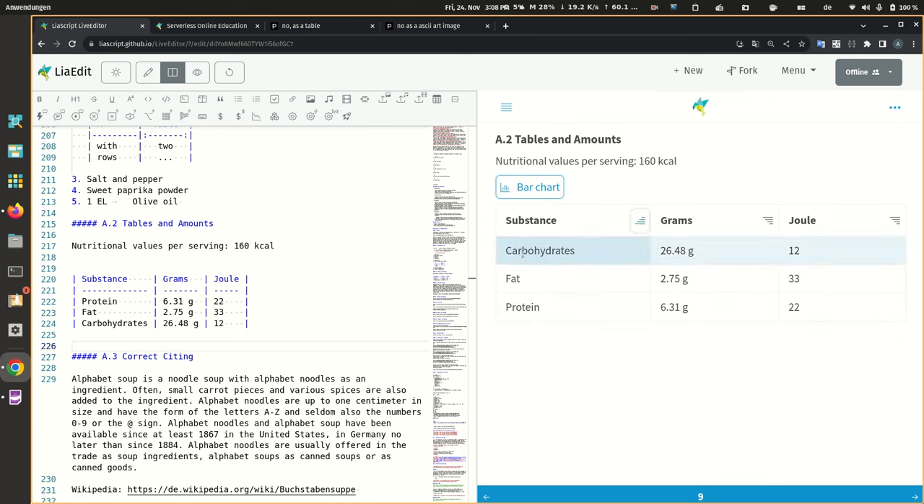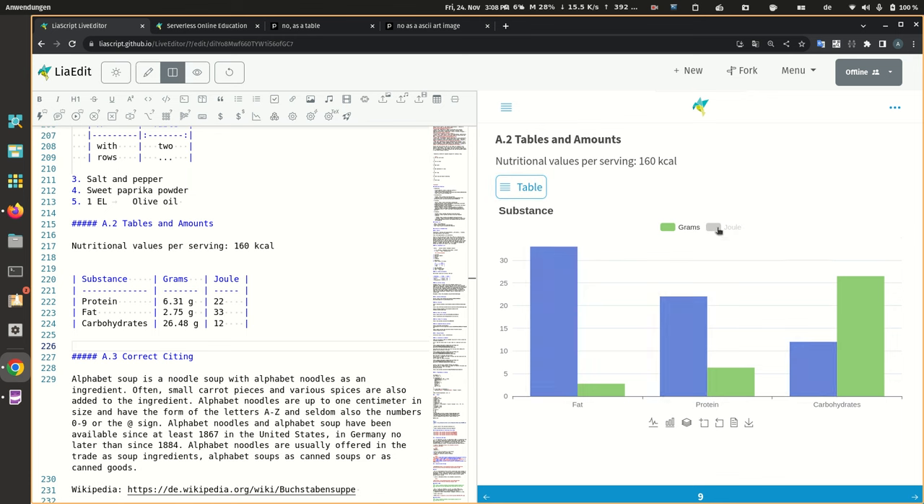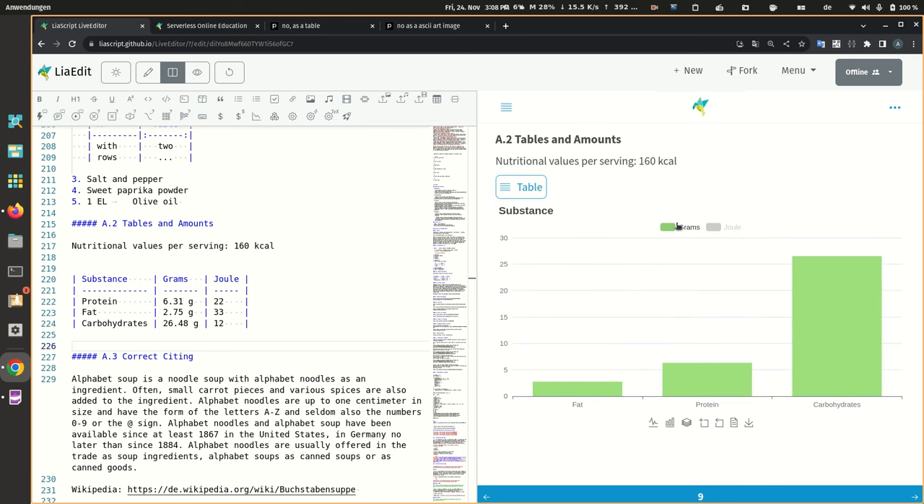So we can order it, like after carbon hydrates, grams, or play around with it depending on the different visualizations that you have. You can explore or play around with the data. So this is just an easy example. But there are also different variations of visualizations.